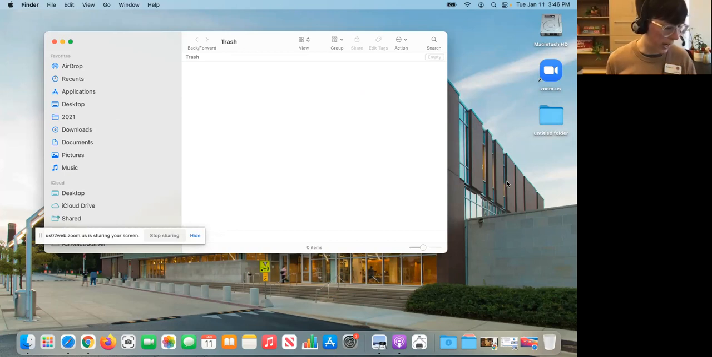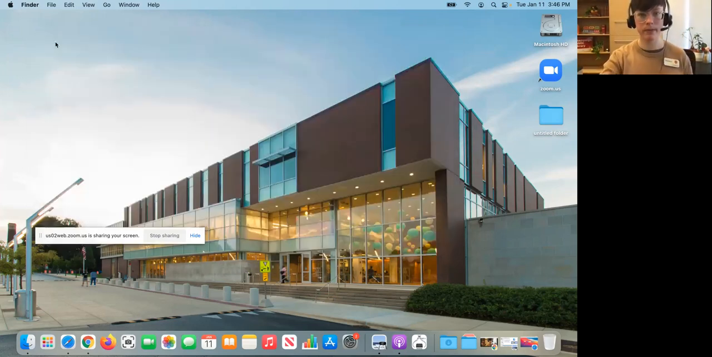So that is trash. Does anybody have any questions about the Finder or the trash? Otherwise, we're going to talk about best practices for organizing. And I'm happy to demonstrate anything again as well. Yeah, it doesn't look like we have any questions right now.